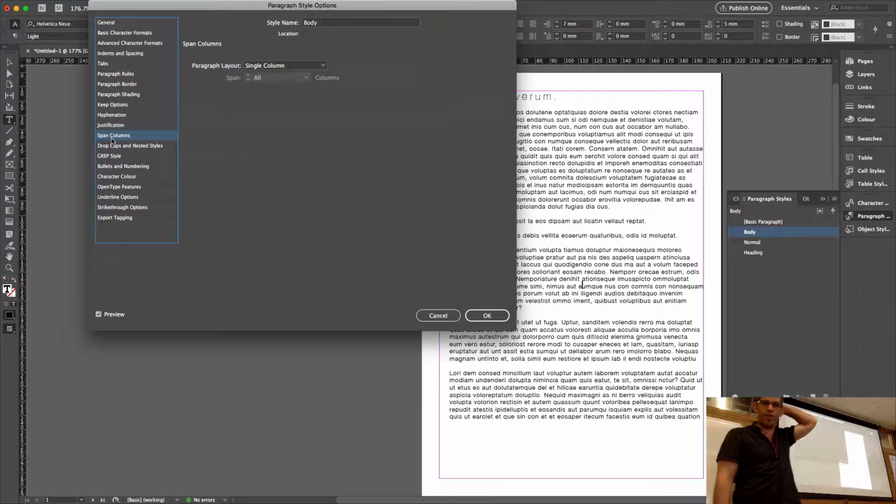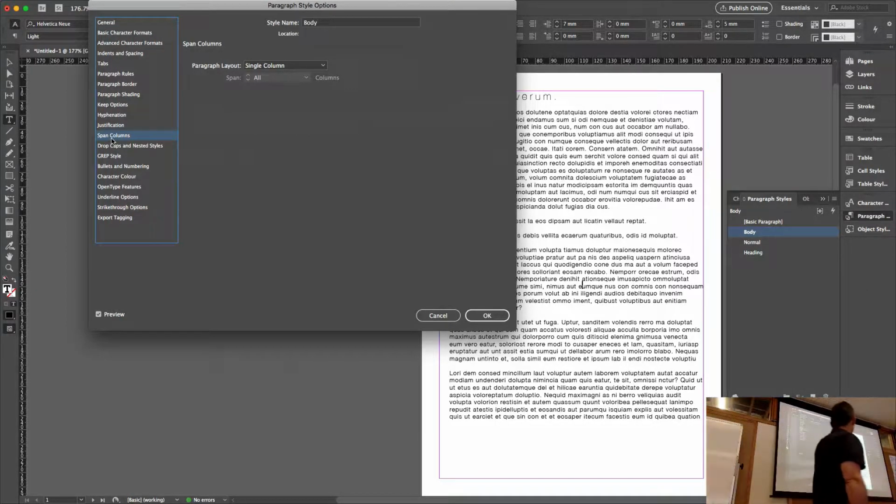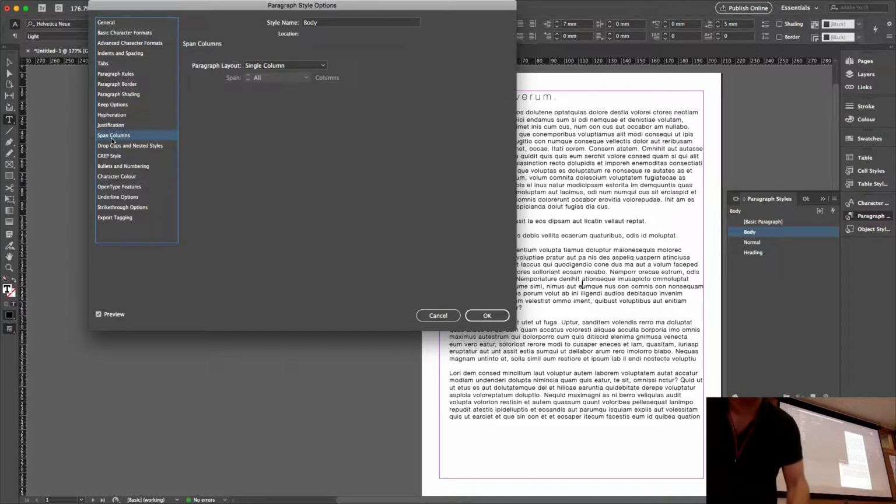Oh, this is span columns. If you're using a 2-column layout, you can have a heading that goes across both columns. Like the chapter heading, for example, rather than having to come up with some sort of crazy text box just to stick the title in, you can just say span 2 columns and it will stretch straight across both columns.